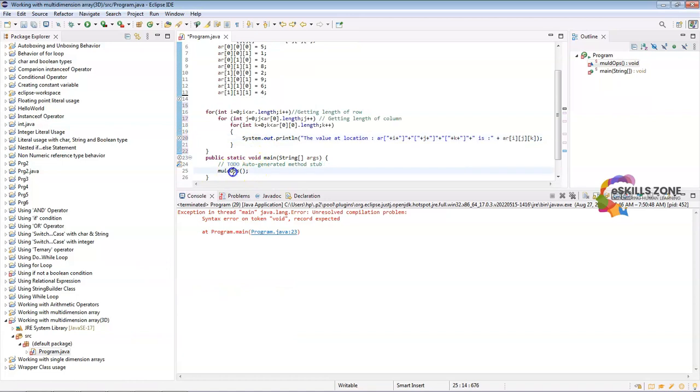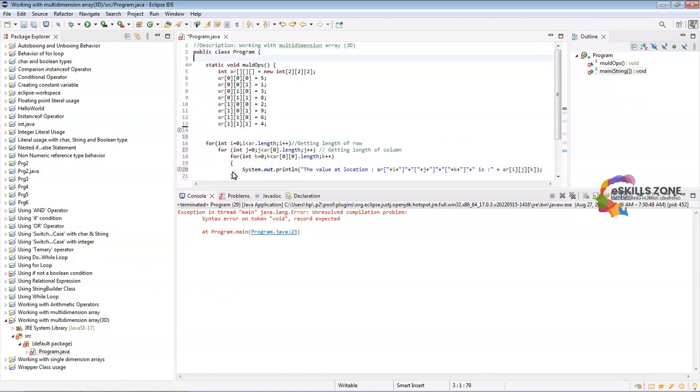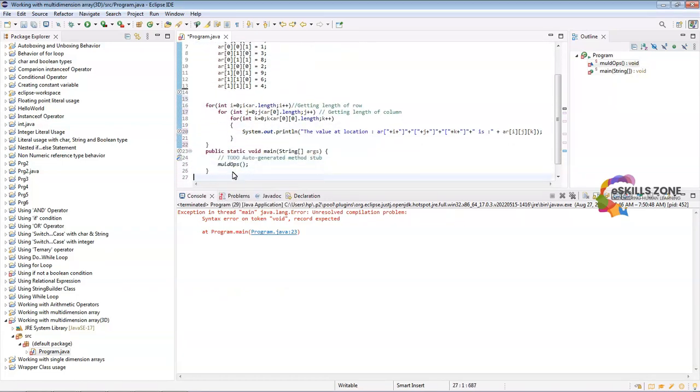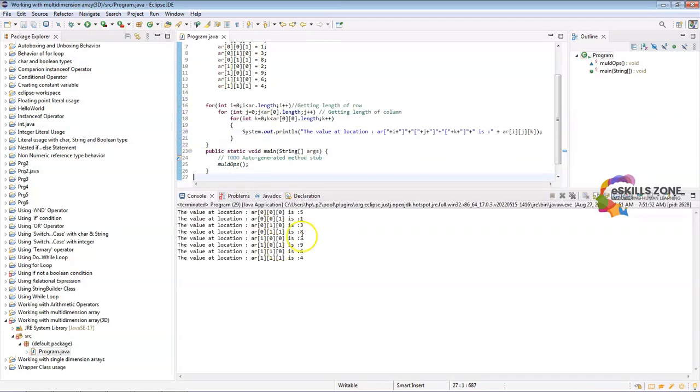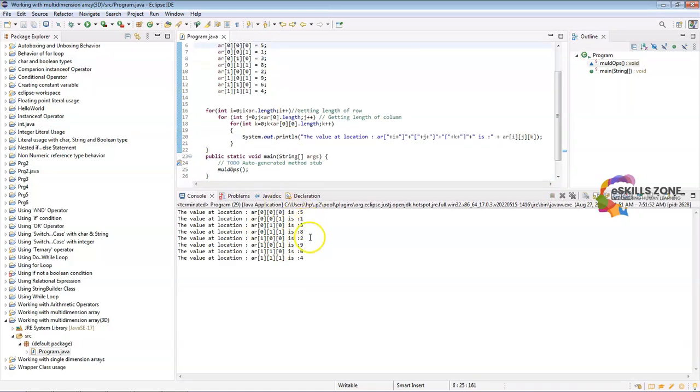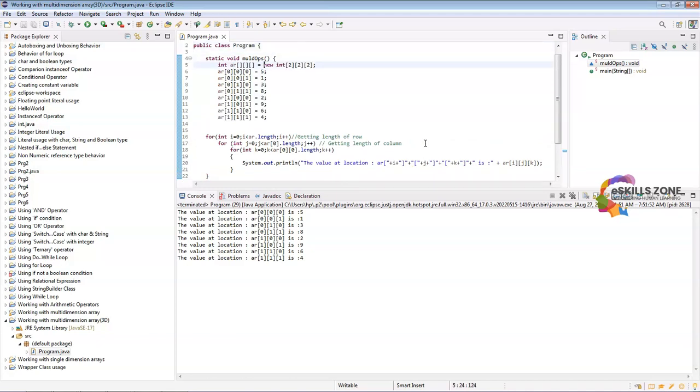Now we have called this function multi-ops, this method, in the void main method. So now we'll click on the run button, click on run as, click on the Java application, so you can see the output is 5, 1, 3, 8, 2, 4, 2, 9, 6, 4. We have used a 3D array because we have used 3 different subscripts 2, 2, 2, and we have displayed the values at their locations using 3 variables i, j, k.